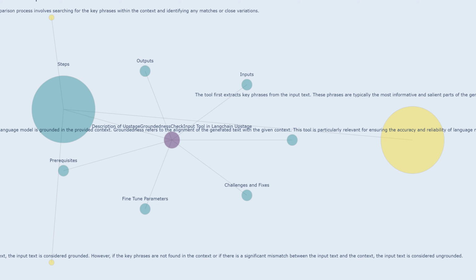After initializing the voyageai embeddings component, you can call the embed documents method to generate embeddings for your input text. The embed documents method takes the input text as an argument and returns a list of embedding vectors.